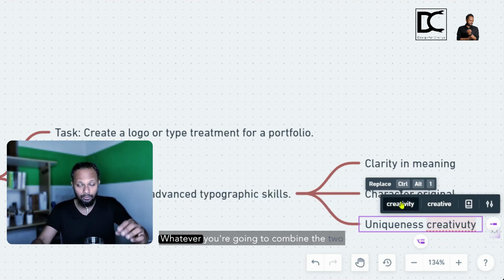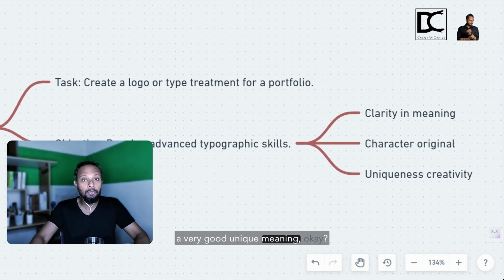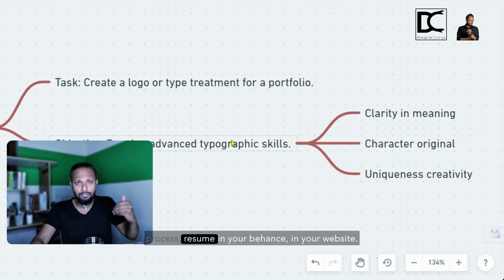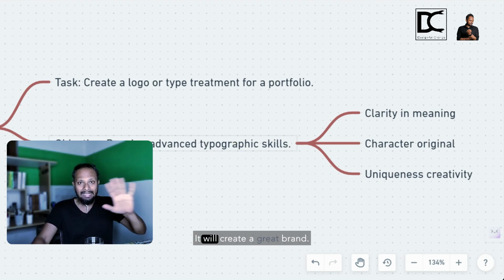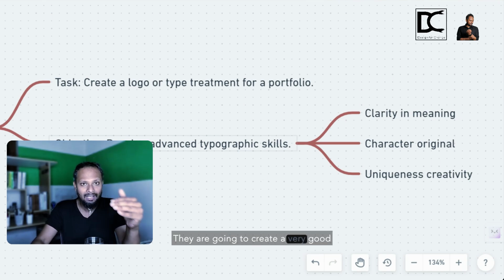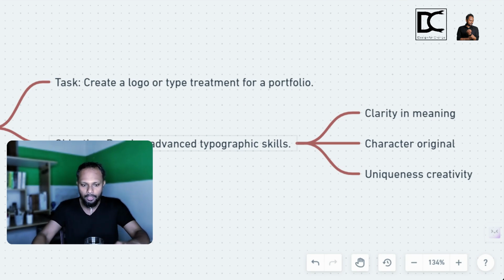Whatever typefaces you're going to combine is actually going to create a very good, unique meaning. Okay, that's what you're going to put in your portfolio also. That's why I wanted to name this task a portfolio task, so that you can use it for your job application process, resume, in your Behance, in your website. It will create a great brand, guys. Trust me, this activity is going to create a lot of impact in your design career. Okay, because people are not going to just view your profile like a normal portfolio. They are going to give it huge importance. They are going to see a very good unique character for you, because you have already put that character in your portfolio.